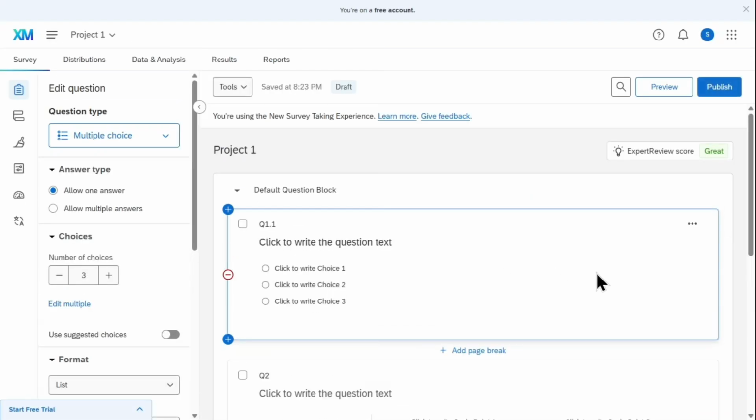Using skip logic to end a survey early is a great way to screen out respondents who don't meet your target criteria, saving both their time and your data storage.